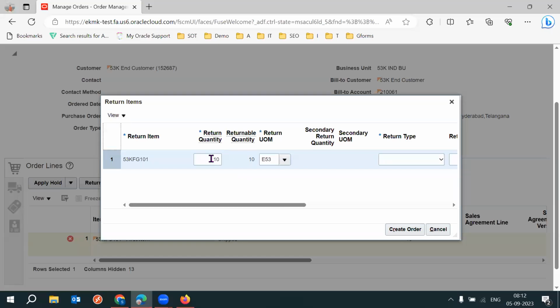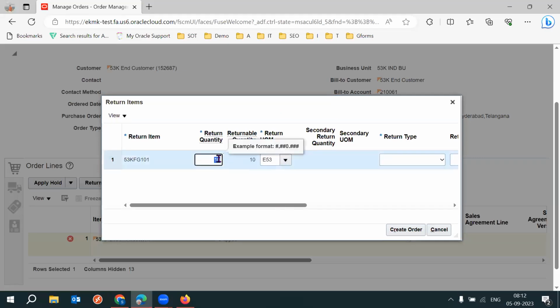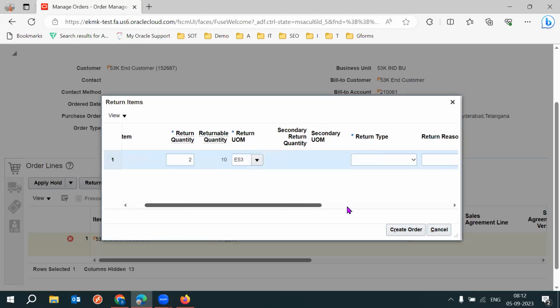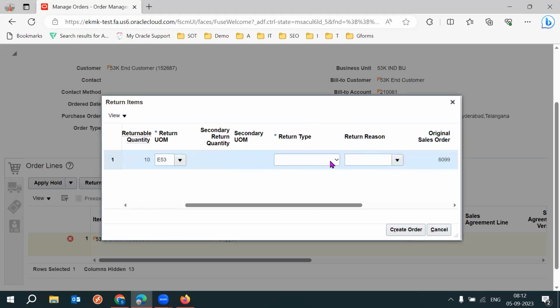And how much quantity is the customer returning? Actually, we sent 10 quantity, but the customer is returning just 2 quantity only. He reported 2 quantity as damaged. He is returning 2 quantity. And suppose you select this reason, return for credit and return the item.